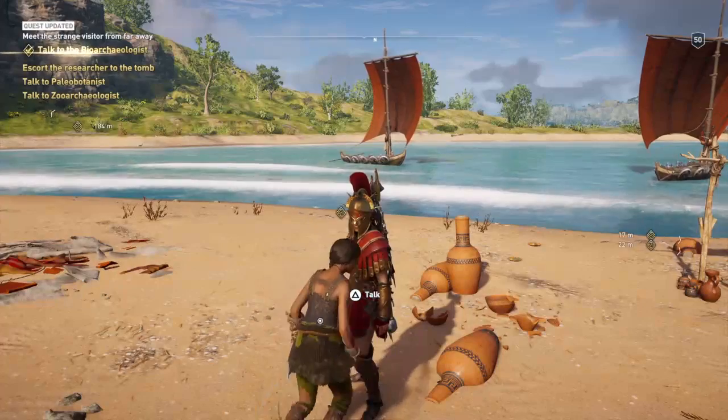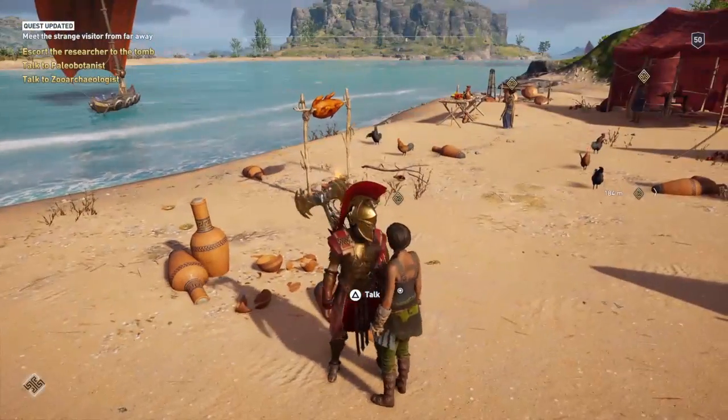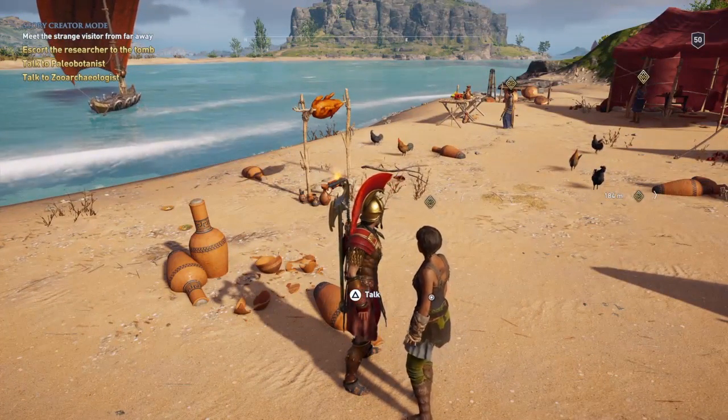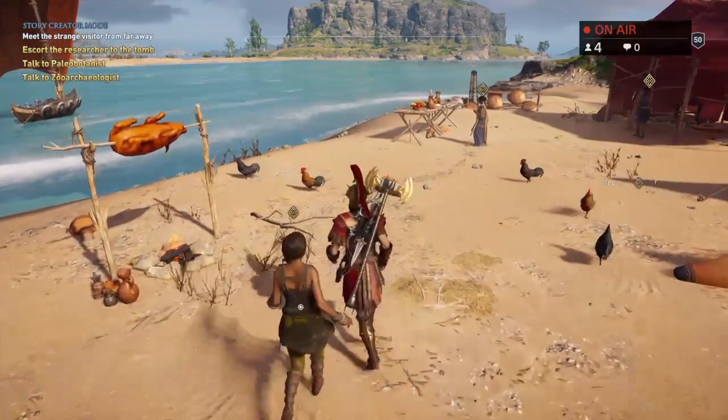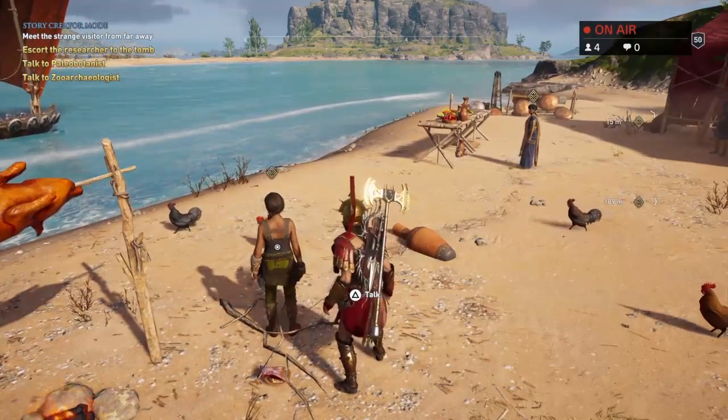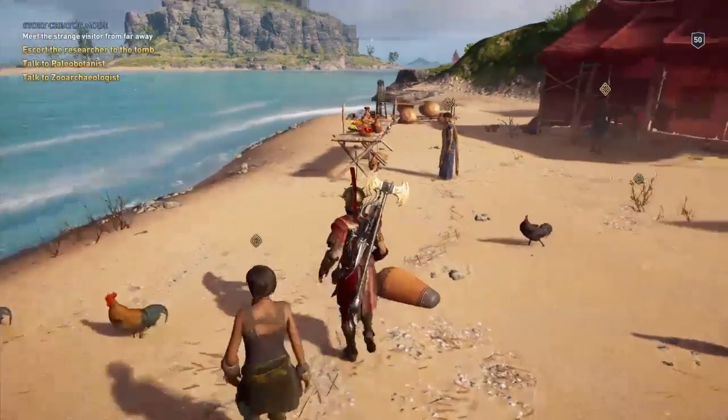Sounds exciting. All right, so we are on an escort mission. You can see in the top left corner, escort the researcher to the tomb. So before we do that, we are actually going to talk.